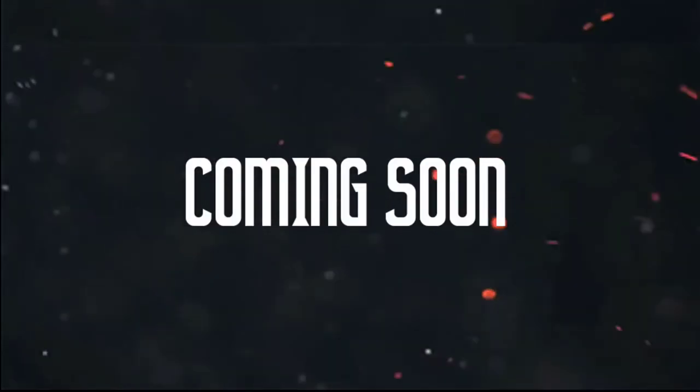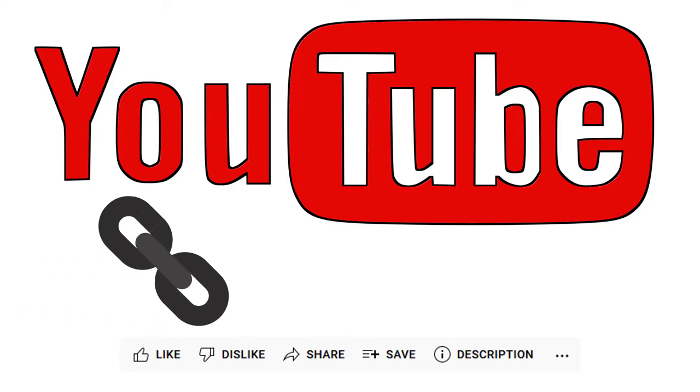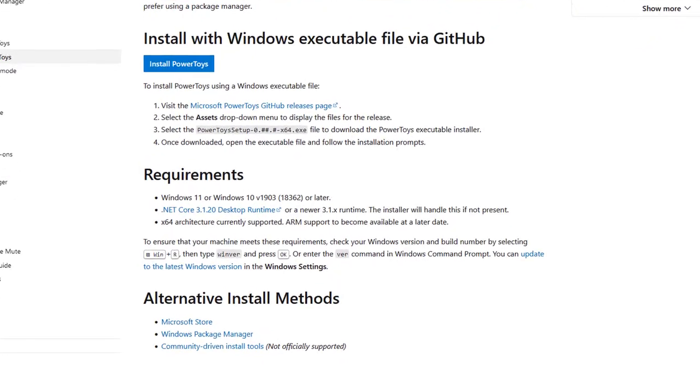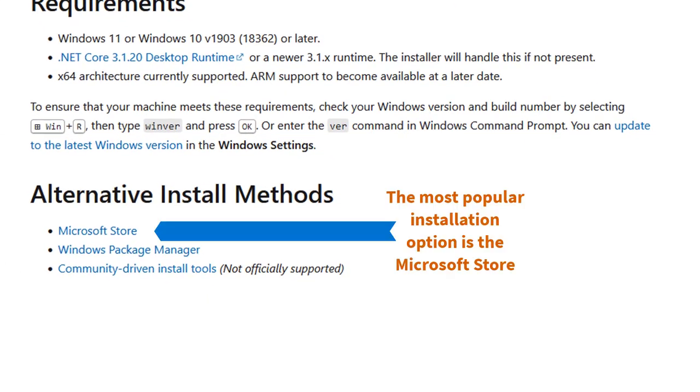First, you will need to get a copy of PowerToys. A link to the installation page can be found in the description below. There are several installation options available, all of which are straightforward and well explained on the download page. If you use the link I have provided in this video's description, you can be sure that you are getting a legitimate copy of PowerToys. I have a copy installed, so let's take a look.